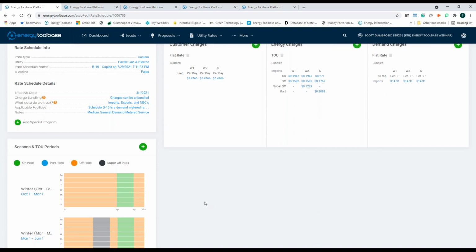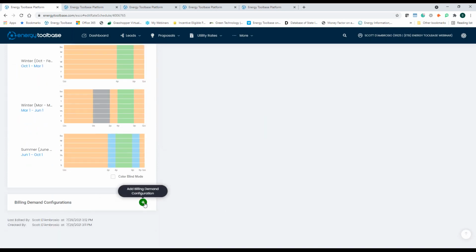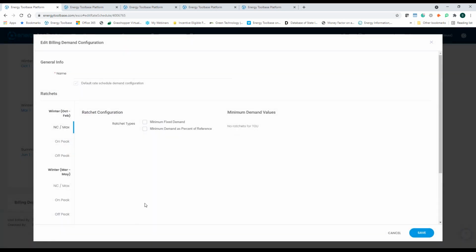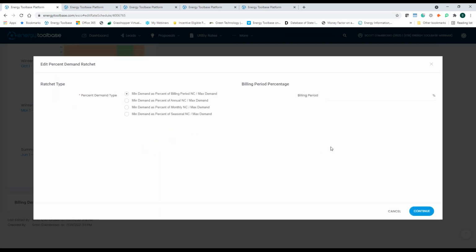And we'll also scroll down just slightly to view our new demand configurations. If you select minimum demand as a percent of reference, we'll see that we have a few more demand percents that we could apply. In V3, we only have the percent of annual max. Now we can do per billing period, a monthly max, or a seasonal percentage, or percentage of the seasonal max as well. And we'll go ahead and cancel out of here.